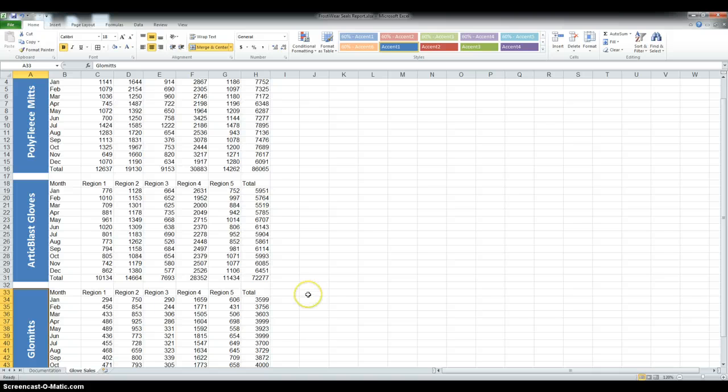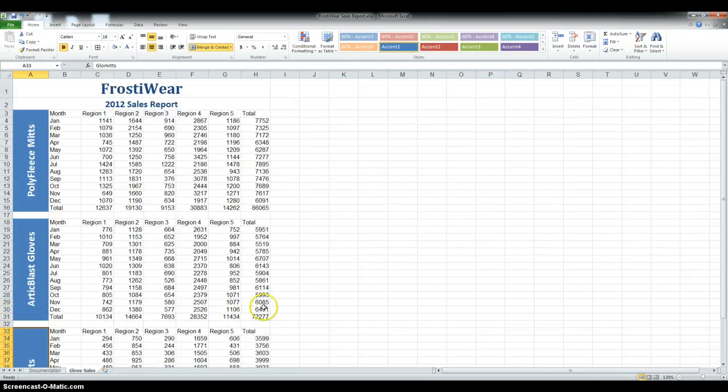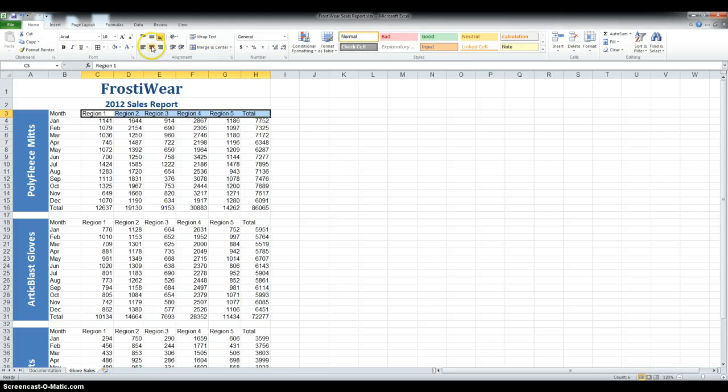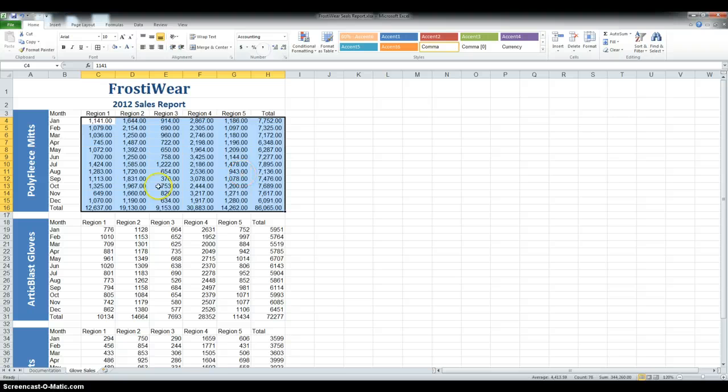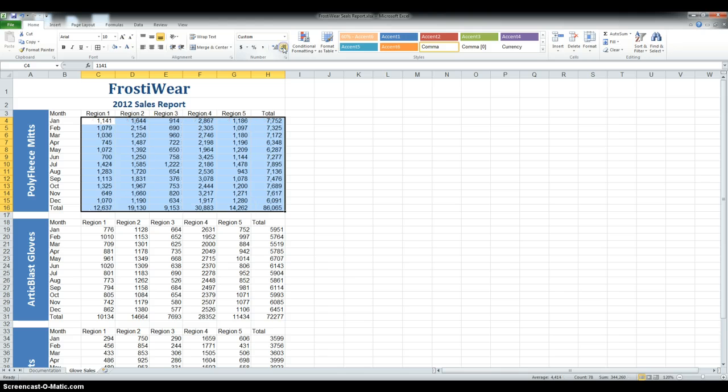On step 8, we have to center the text in the range C3 to H3. So here we have C3 to H3, and then we have to center it. Format the range C4 through H16 to include 1000 separators and no decimal places. So first I have to select it, then I'm going to click the comma for a separator, and now it added 2 decimal places, and to remove that I'm going to click the decimal remover twice.